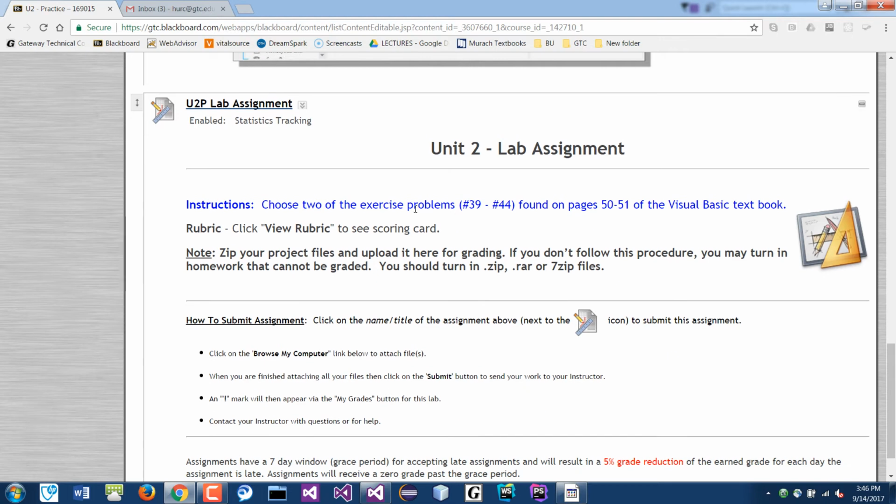I ask you to choose 2 exercise problems between numbers 39 and 44. Just choose any 2 you want. Do I have to do all of them? For you, do all of them. No, just kidding. Yes, just pick any 2 on pages 50 and 51.